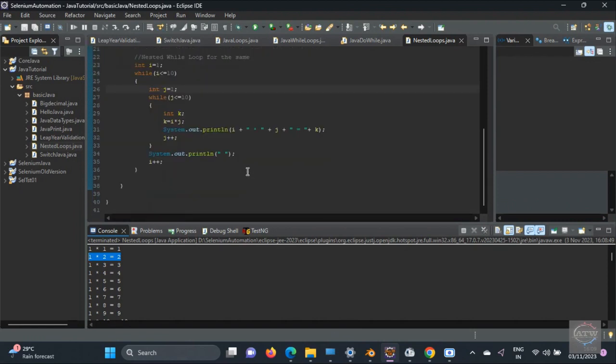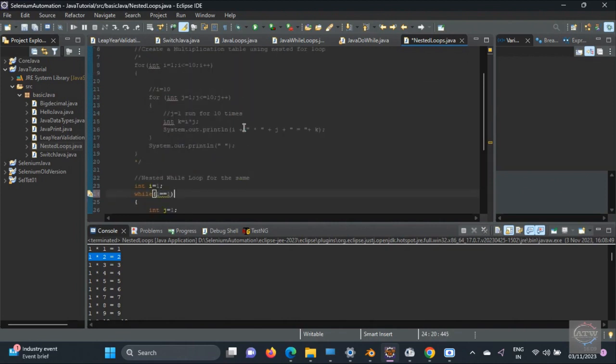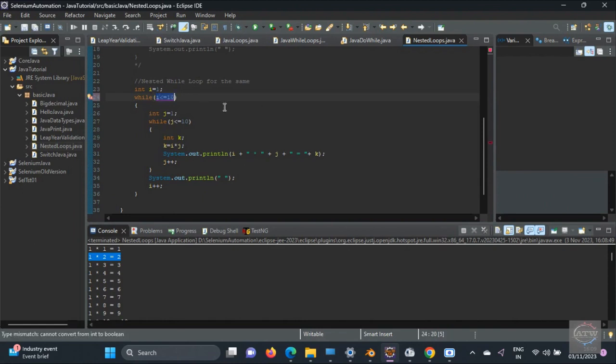So what is the problem in using these loops? You should make sure the condition you are mentioning does not go into an infinite loop. For example, if I give something like 1 equal to 1, this is always going to be true, so it will run infinitely. So you should be very careful while defining the boolean condition.